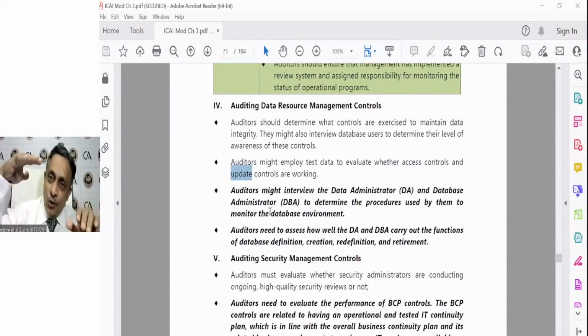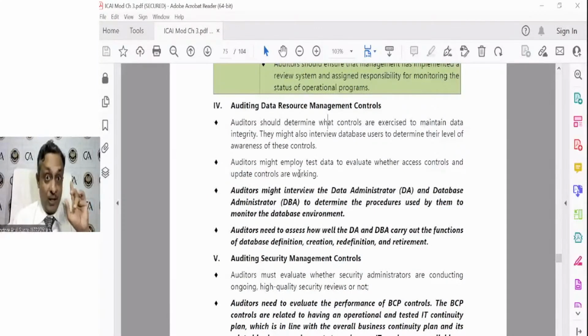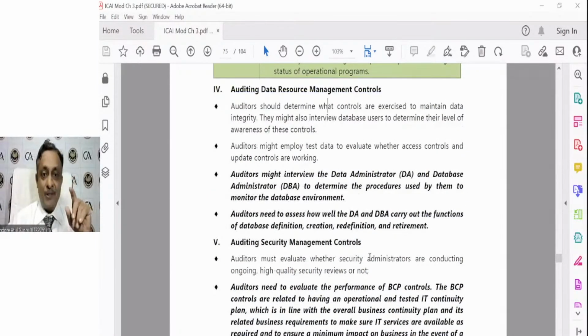किस जोखिम को कम कर रहा है update control? We have talked about it more than once. I give you a live example. Then auditors might interview DA, data administrator, DBA, to determine the procedures used by them to monitor database environment.